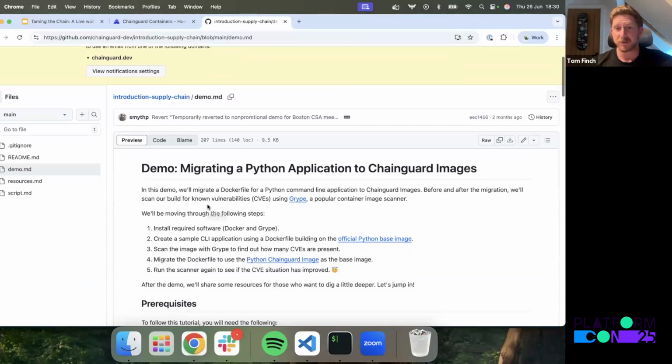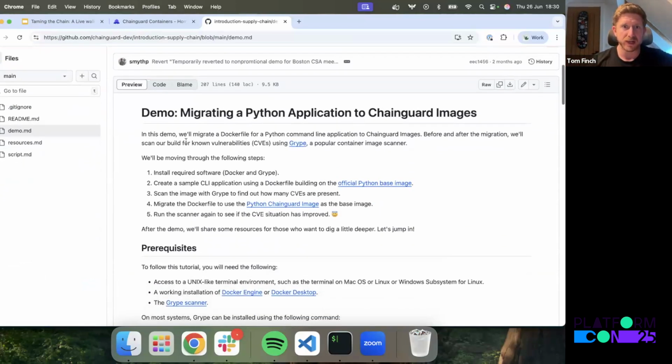Because essentially in this demo section, we're going to be walking through migrating a Python application from the standard Python image that you would just pull down to a ChainGuard image. So this is going to be the hands-on bit. So, a little bit of prereqs.